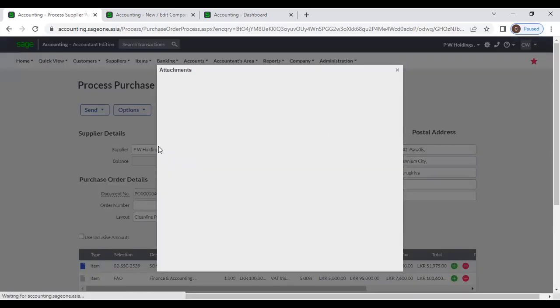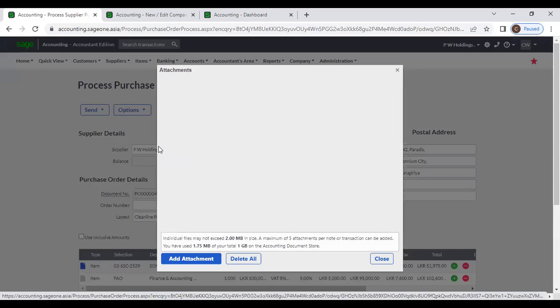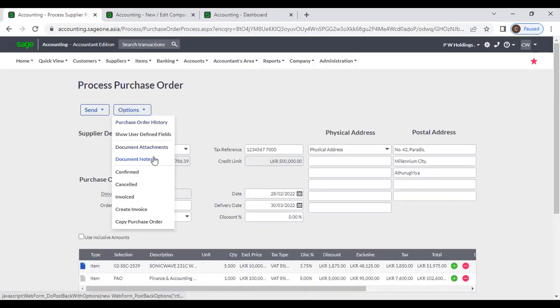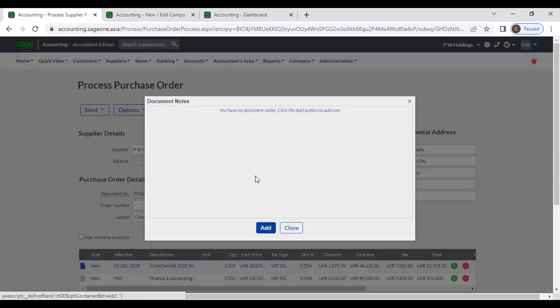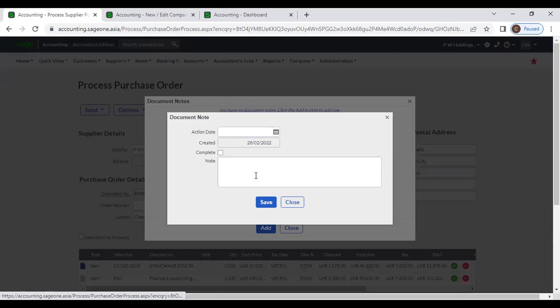Next, document attachments. If you want to add any documents, by clicking this add attachment, you can attach documents. You can add up to 2 MB attachments and a maximum of 5 attachments. Next, document notes. If you want to enter any document note, you can enter it here. After that, it will display in the dashboard. You can set an action date and enter a note. On the action date, the system will display that document note on the dashboard.